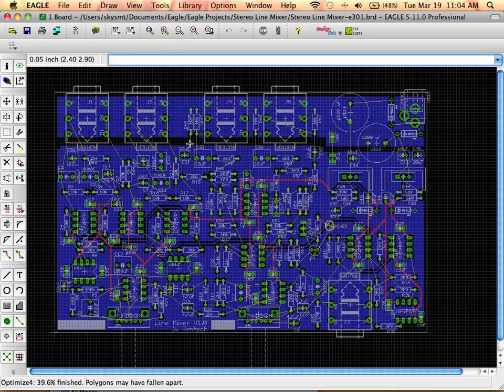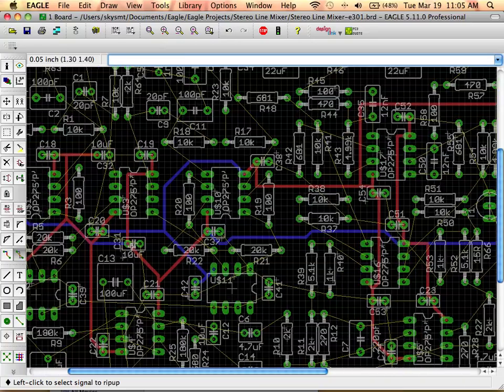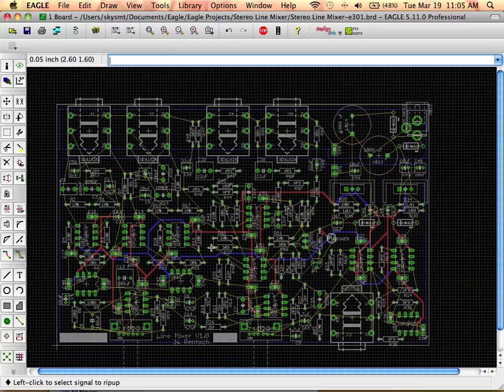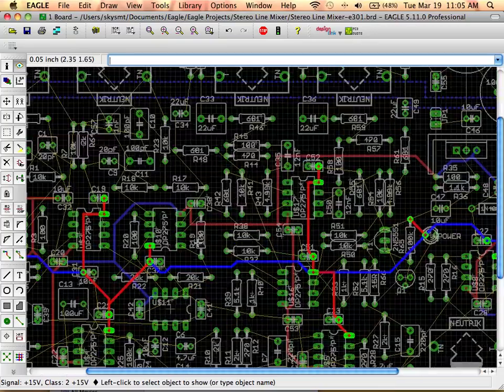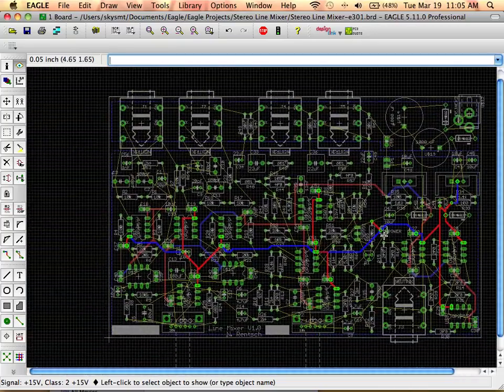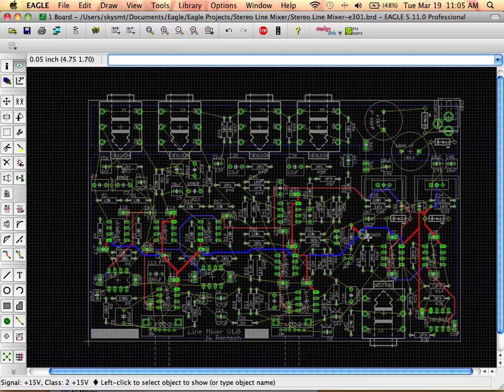Oh, there we go. I don't know why it didn't work a minute ago. Rip up, ground, and PE. Okay, great. So now you can see I've routed both the power signals. Okay, so let's show plus 15V, and let's just show plus 15V. It still pretty much has the same path that it did before, for the most part. And if I want to show minus 15V, that also, yeah, pretty good.